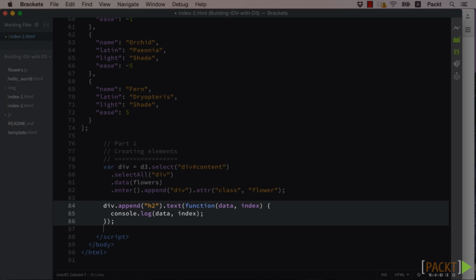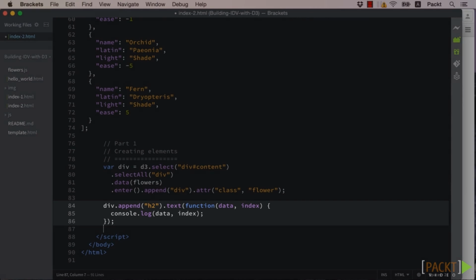The solution is that the text method, as many other D3 functions, are overloaded, meaning that they can take various types of parameters. This is a common design pattern that we will be using constantly throughout these videos to pass an anonymous function where the first argument it receives is the data, and the second is the index of that item in the data array. To discover what we have available, we can run a simple test, outputting the data and its index to the console each time the text function runs.